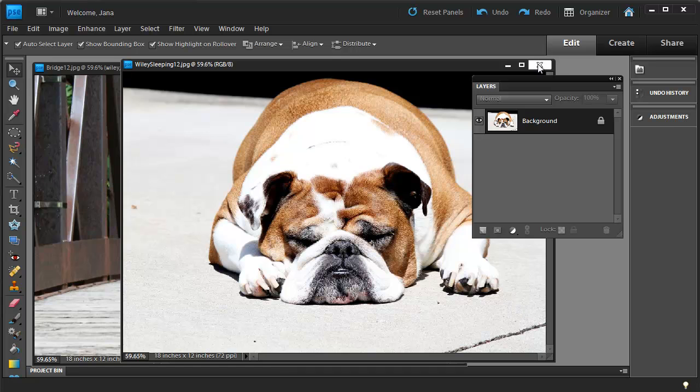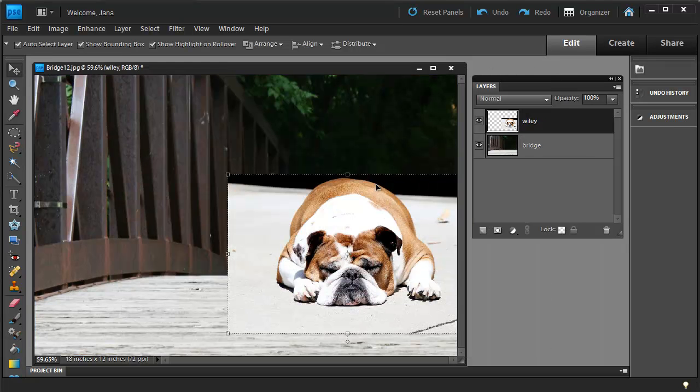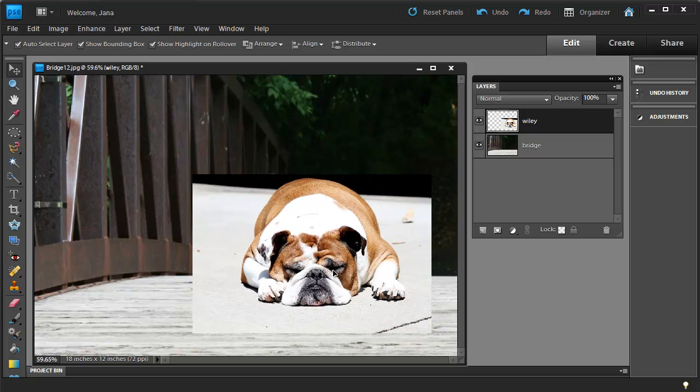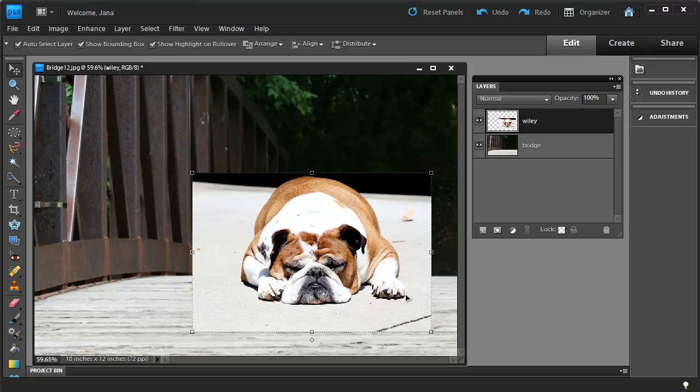I'm going to go ahead and close this original photo of Wiley so that I'm just working on this one image. I'm going to bump Wiley over here just a bit. And now I am going to go in and eliminate this background behind Wiley, the driveway, so it appears as though he is just laying right on that bridge itself. And with Wiley's layer active in the layers palette, I am going to go over to my toolbar and select the lasso tool, specifically the magnetic lasso tool.